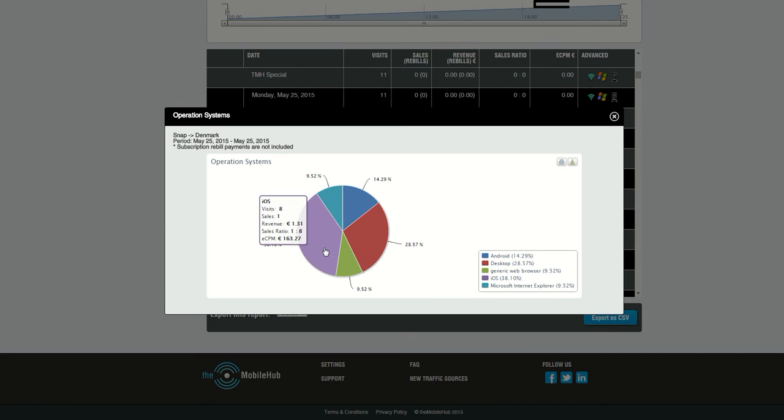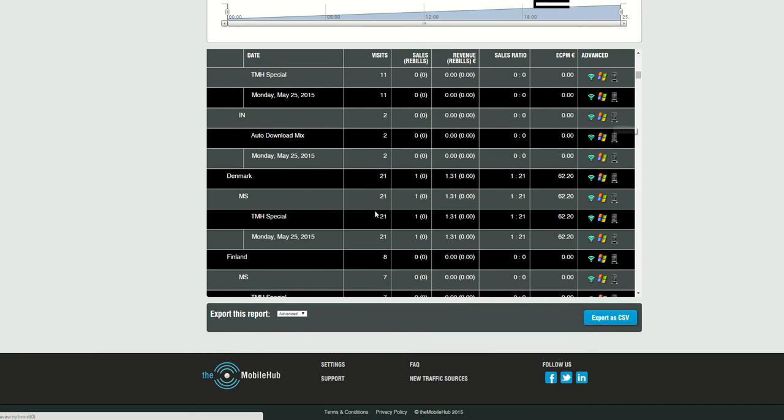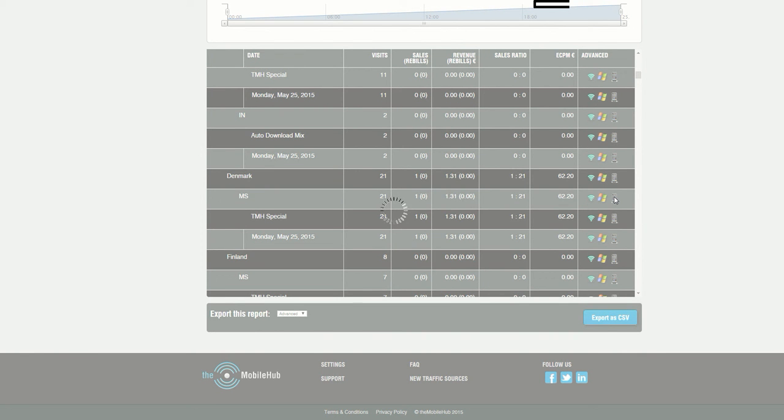So we know so far that we had a sale in Denmark, it was across Wi-Fi, it was using an iOS device, and the last one we can look at is a specific handset. So let's click on the handset icon. Obviously there's a lot more handsets out there than there are operating systems, so this is now building up a profile of that traffic to see exactly which devices those visits came in on.